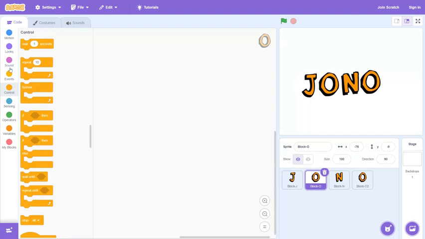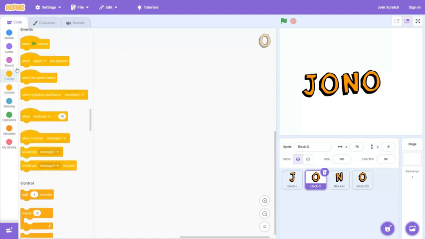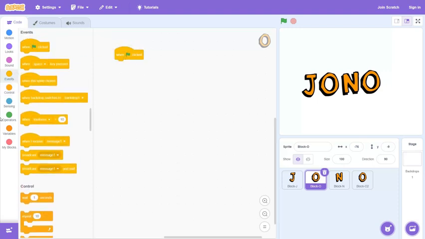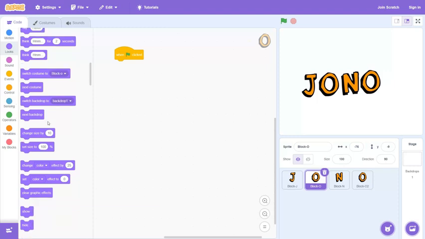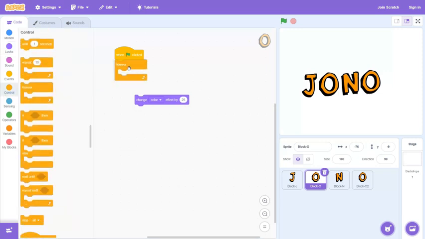So we're going to go grab another green flag, and we're going to go to looks, and we're going to go change color effect. We're going to grab this one here, change color. And we're also going to use it forever. You can also do it without forever and just do it like normal, or you can use the repeat. It's really up to you, but I'm just going to use forever because it's easier for me.